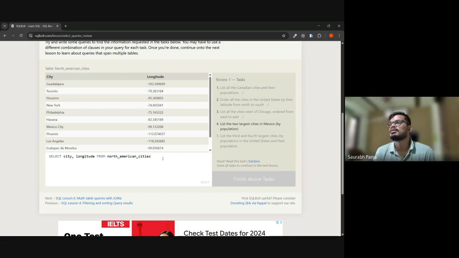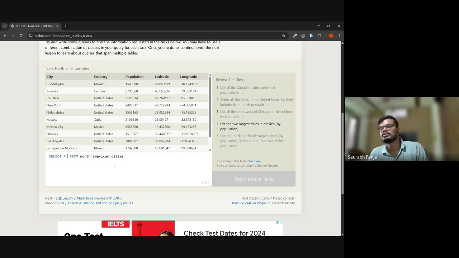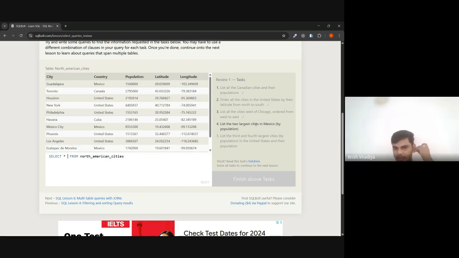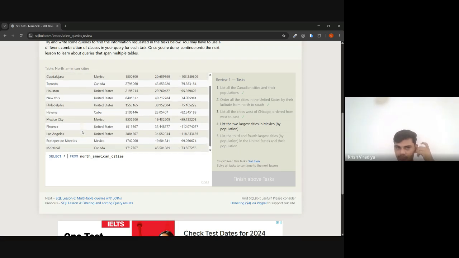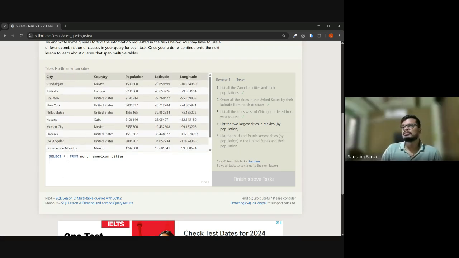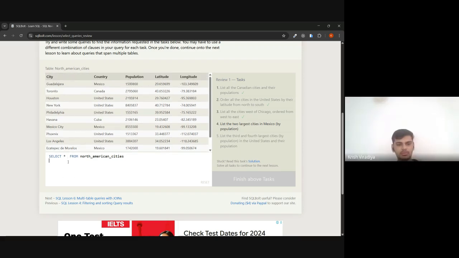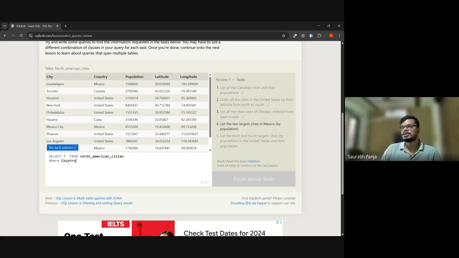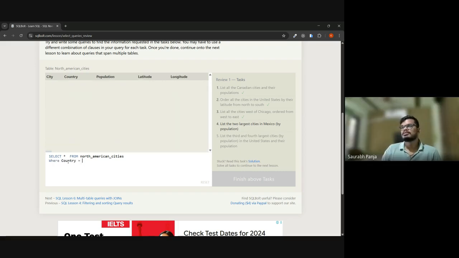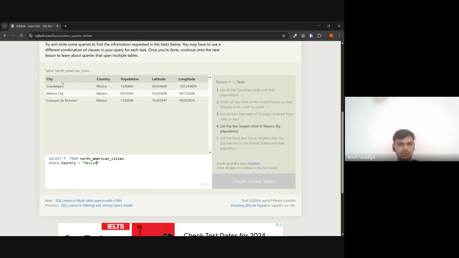Do a select star. No, it is only taking city and longitude. We have to find the largest cities in Mexico. Two largest cities in Mexico. We can sort by, where. We started where? Mexico. The country is Mexico. We want the top two largest cities.